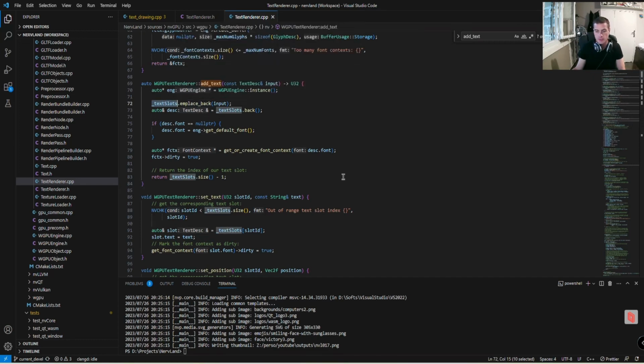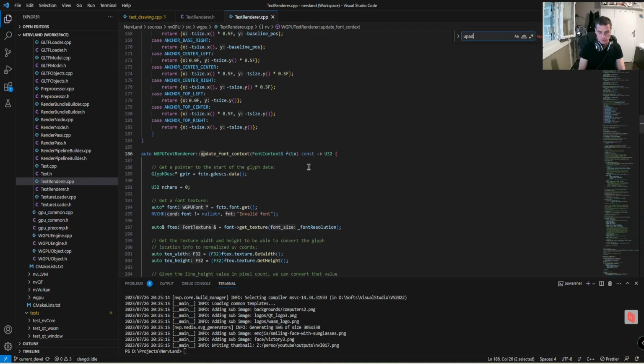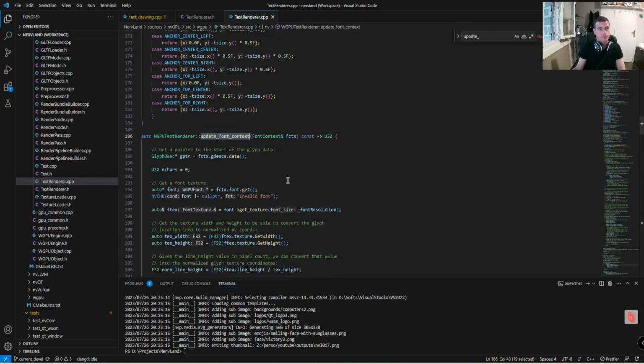Then, when you are about to update the data concerning your font, the font which is assigned to this text slot that you just added, you're also going to push the color that you provided for your text on the shader side. So where do we do that? I think there's a function like update font context. This will be called whenever the font context is considered to be dirty, so you need to update data for this font.